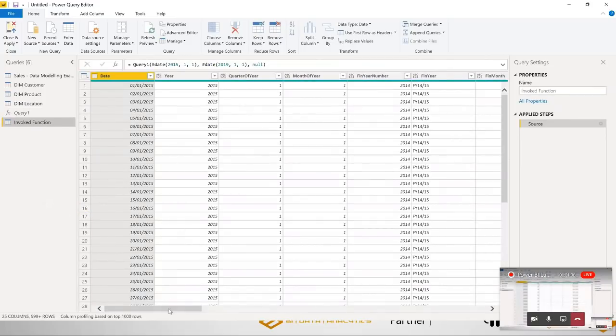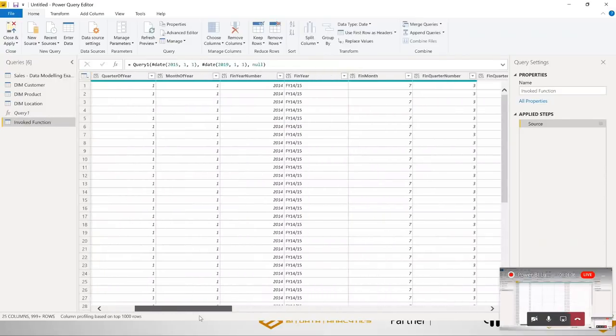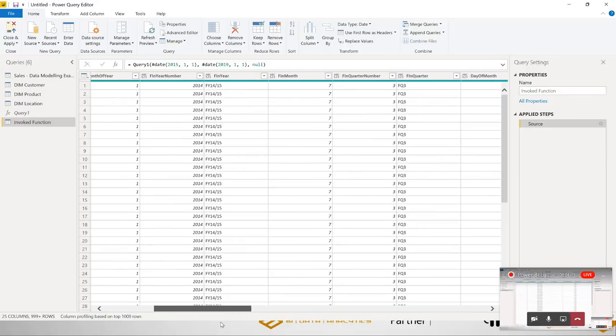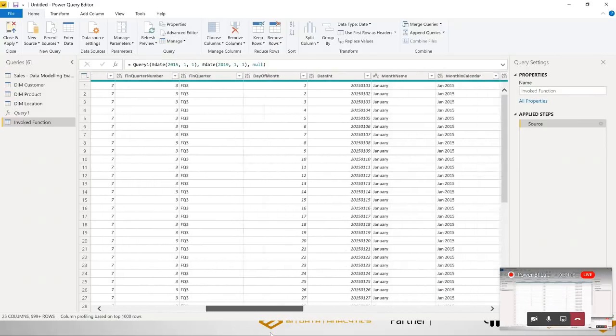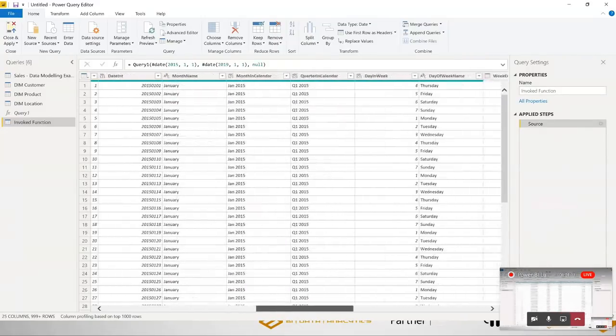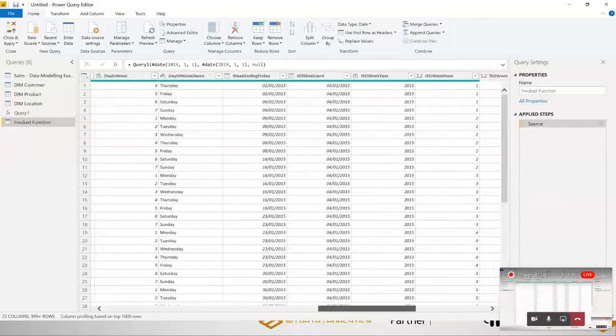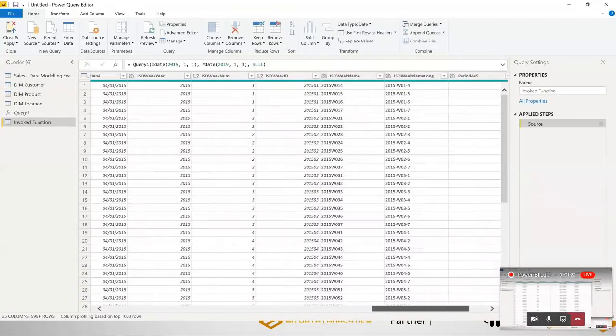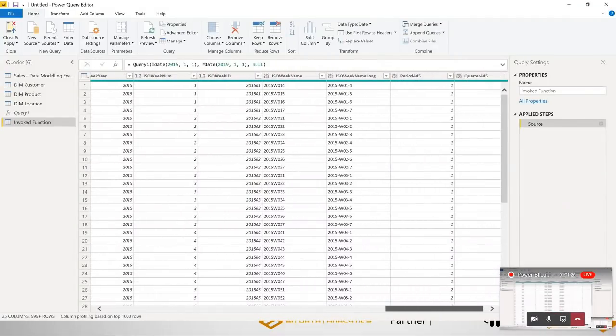Now that gives me the date, the year, the quarter, the month, and then it even goes into the financial year, gives me financial information, financial month, quarters, days of month, month calendar, etc., etc. All the different aspects that you would like for a date table. It gives you there, even the ISO weeks and periods as well that you've got there you can use.